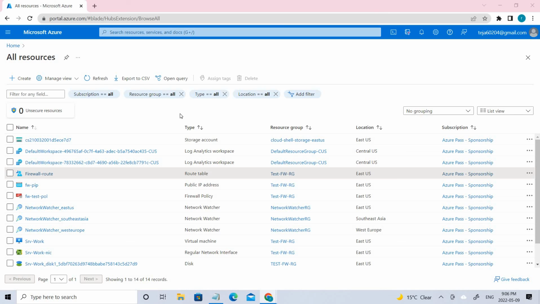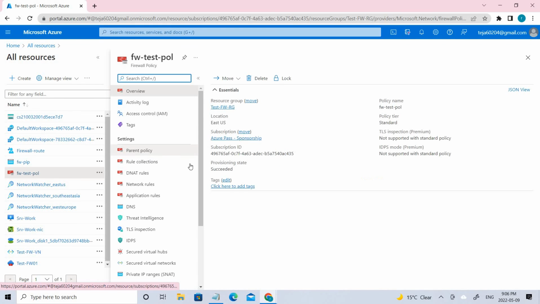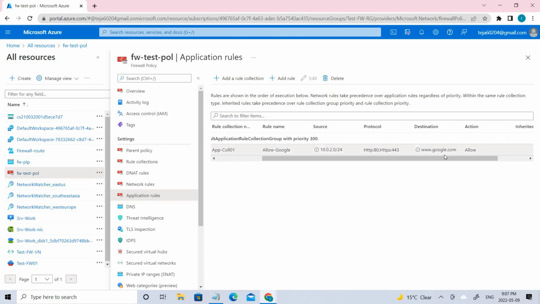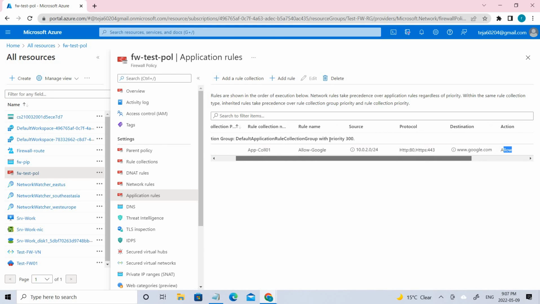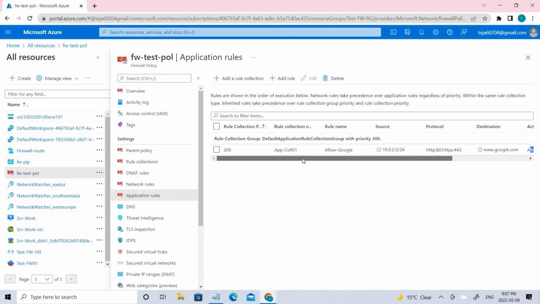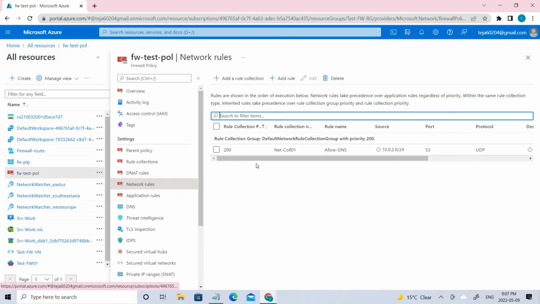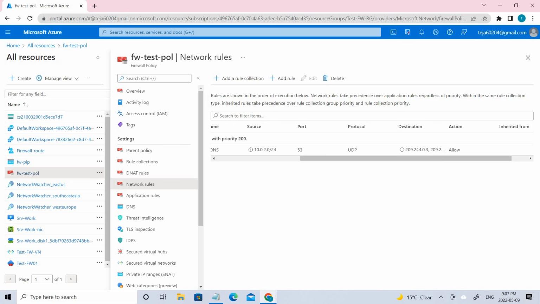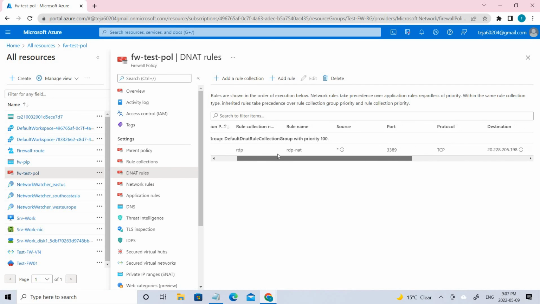So once it's done, we have to go to this policy, and we have to give the application rules. So this is the one that we have created. In this case, we are using the destination as Google, and we are making it allow. The action should be allow. So you can see these are the configurations that we have done. Once this is done, you have to go to the network rules, and similarly select this. Basically, if you can see the destination, these are the public DNS servers operated by CenturyLink. Once it's done, this is the NAT rule that we have created for the RDP.